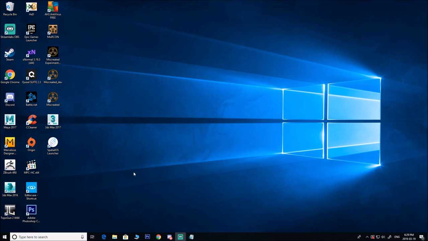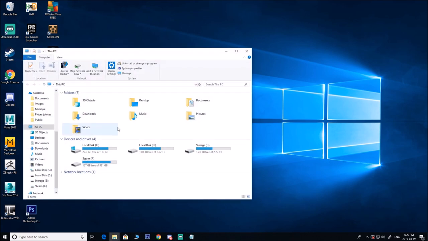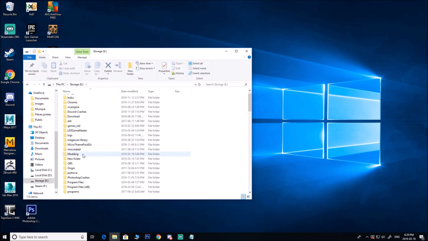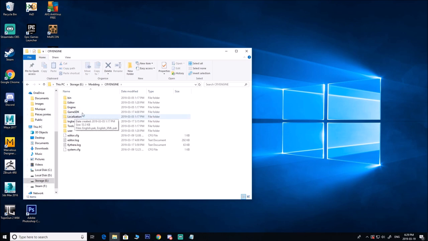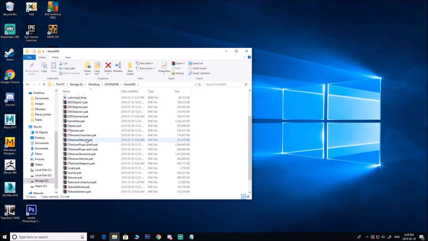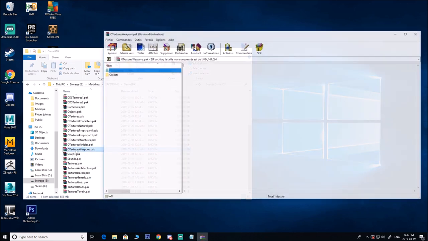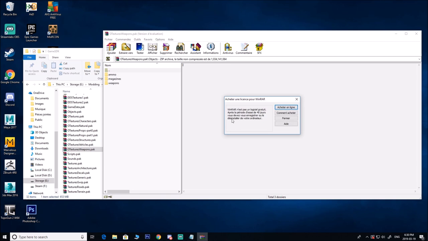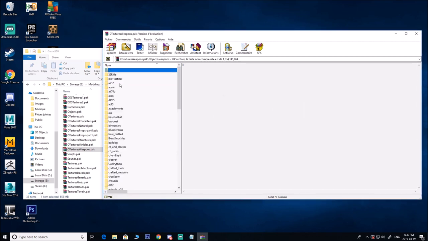So let's start by navigating to your modding folder so we can grab the DDS files. Mine is modding, CryEngine, Game SDK. And today I'm going to show you how to edit the texture of a weapon. So let's go grab the weapon we're going to work with. Weapons. Let's go with the AK-74U.